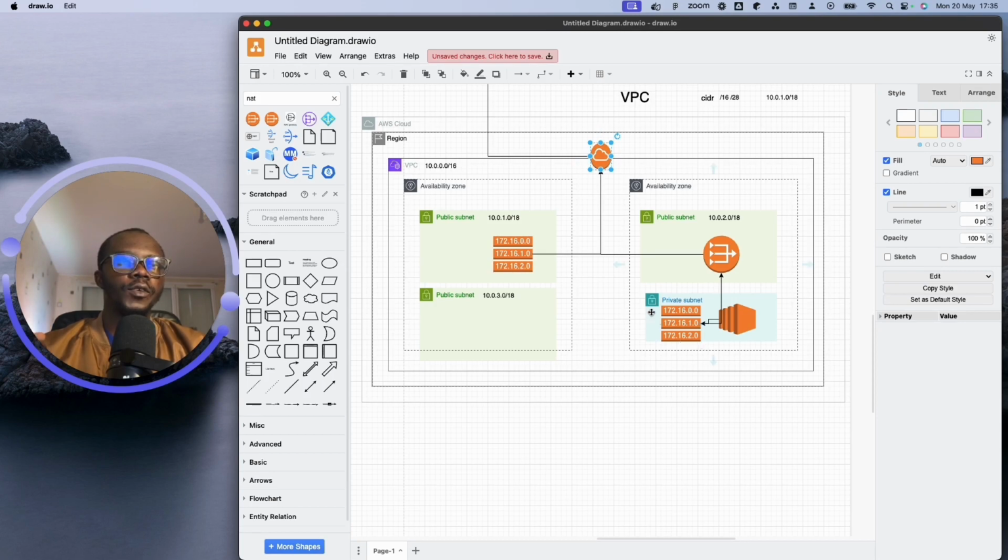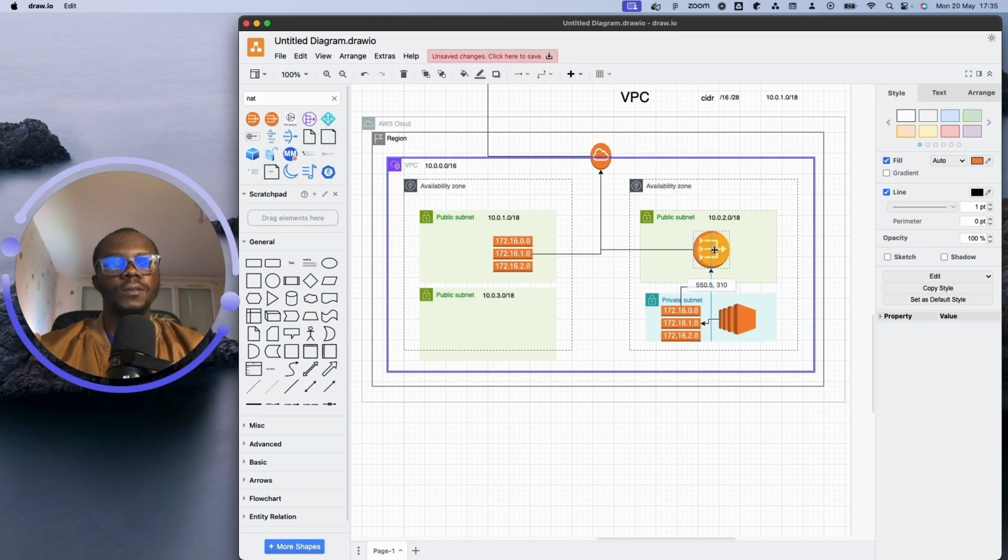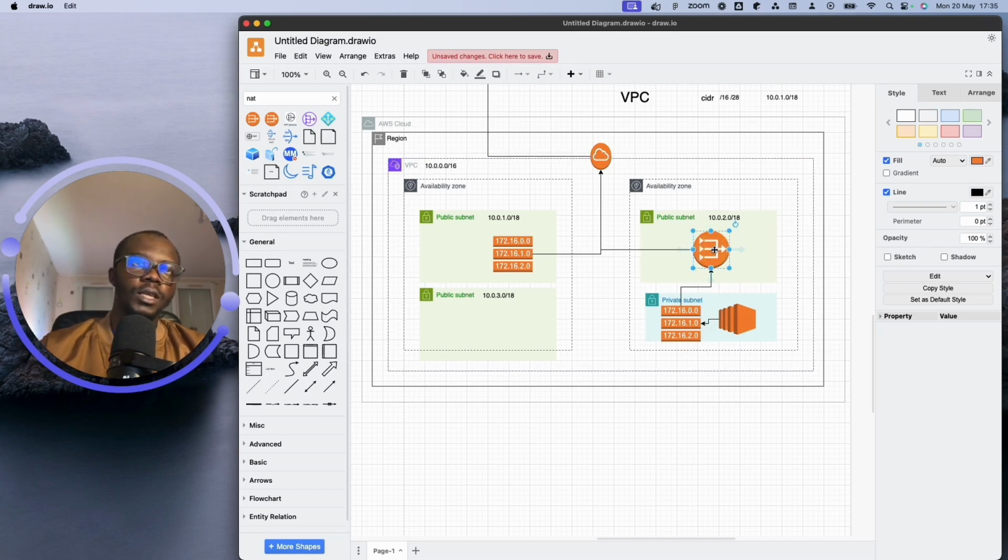Then when you have your private subnet and you want your resources in your private subnet to be able to reach out to the internet for operating system updates and patches, we need to add a route in the private subnet that is going to be moving to the internet through the NAT gateway. And if you notice, our NAT gateway is in the public subnet because it needs to be able to communicate with the internet.